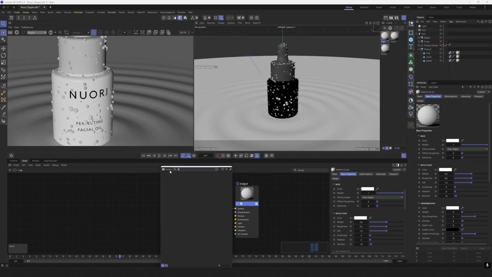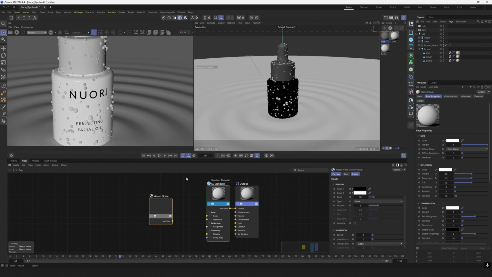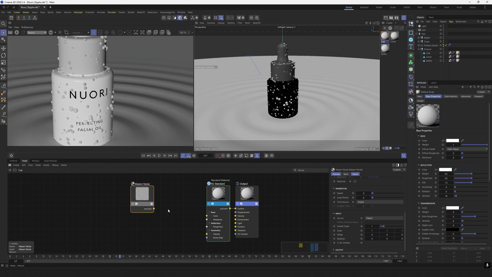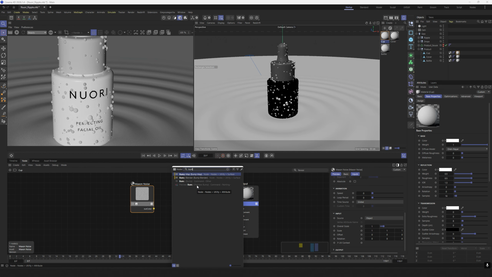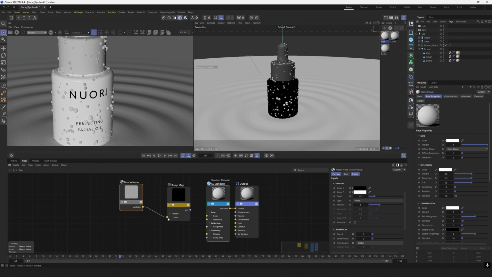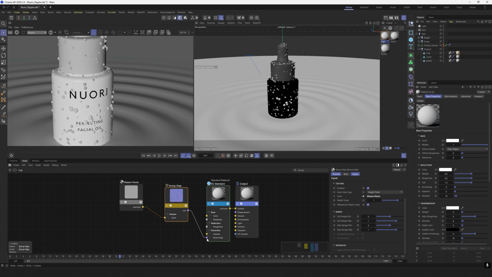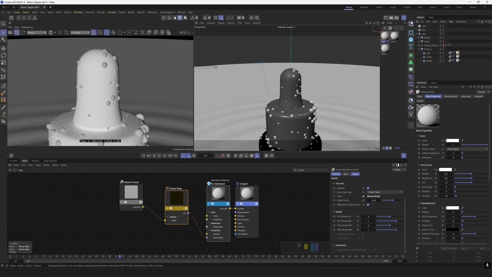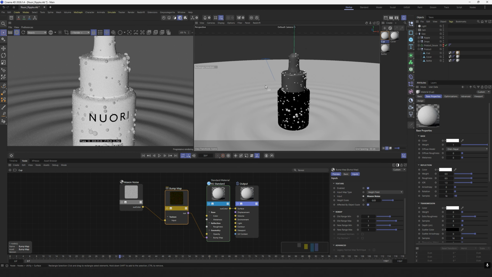Add a slight bump effect using Maxon noise. Go to coordinates and set overall scale to 1. Add bump map node and connect noise out color to the bump map input. Then connect the bump map output to the material's bump map. Reduce height scale to 0.03. As you can see, the cap has a subtle bump texture.